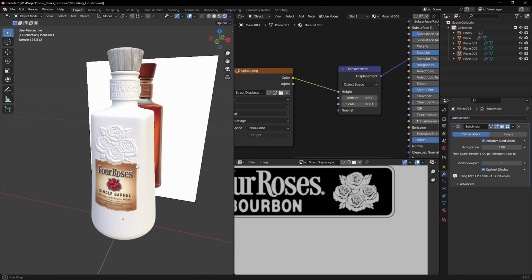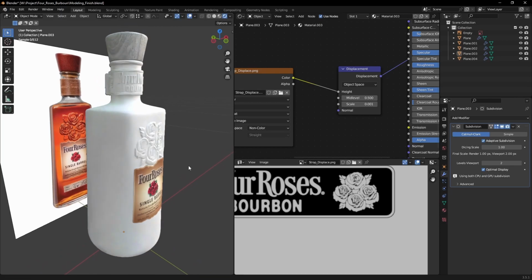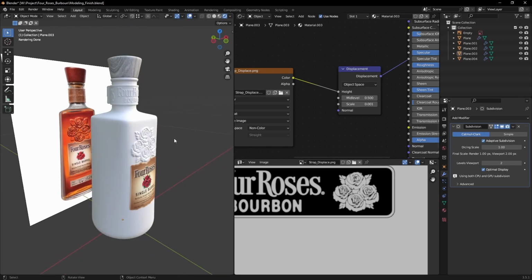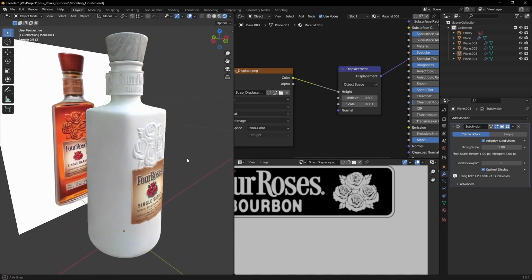And in the next lesson we will cover how we can create the shaders, and if we have time we will take a look at the lighting.